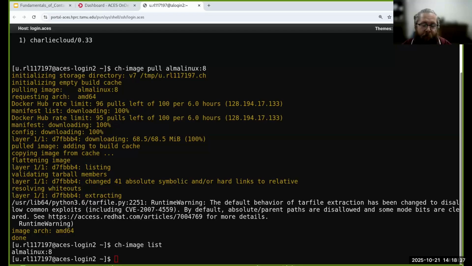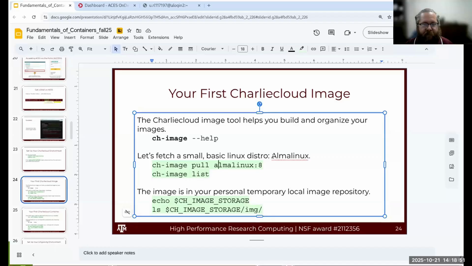That's a common theme among container runtimes. But you will occasionally manually specify the conversion, and we will practice with that later today. So back to this Alma Linux. We've just fetched it, so now it's on the login node. But what is it?